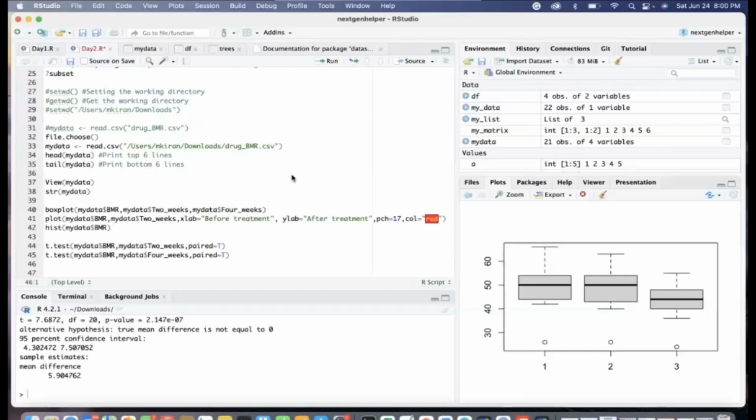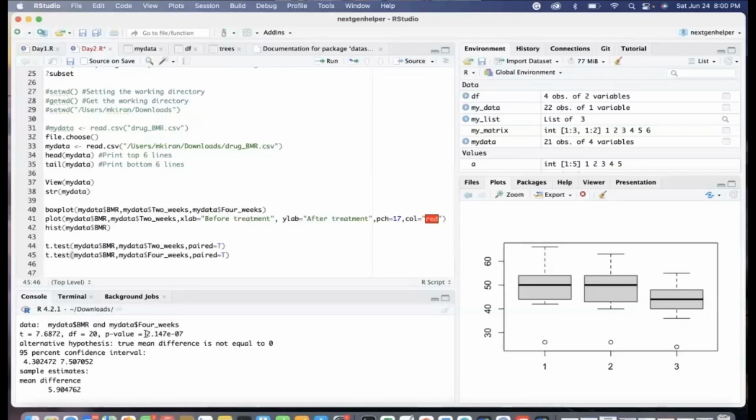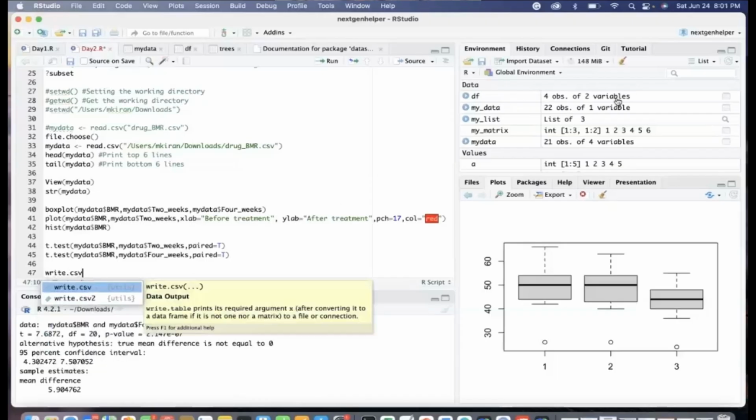So what we get now is a p-value which is really close to 0. How to export result? Yes, you can export from here. Save as image, save as PDF if it is an image. If it is a data frame which you want to export, then you have a function called write.csv, a function called write.table.